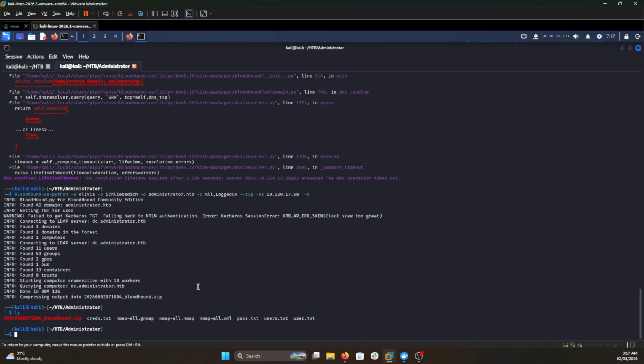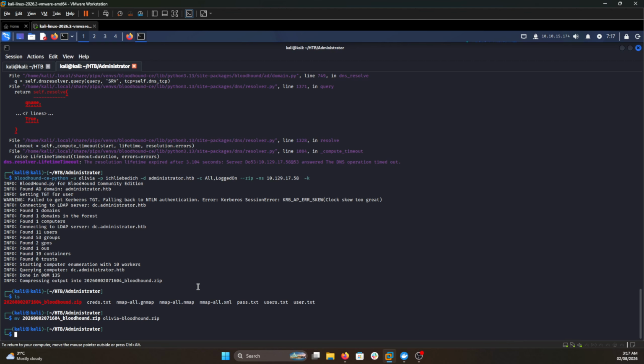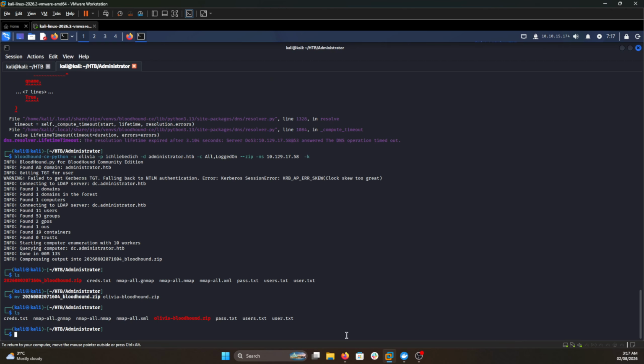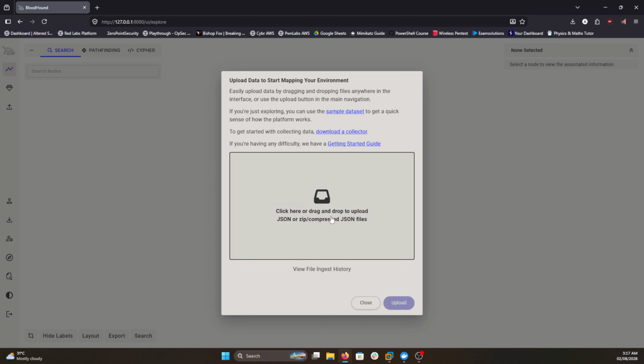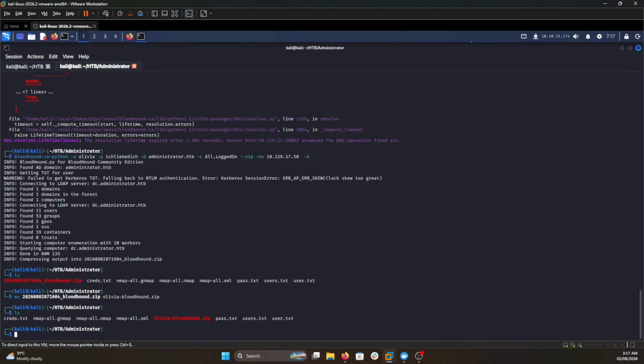We have this zip file. If we ls, this is our zip file. So let's just name it. Let's just say olivia_bloodhound.zip, right? And what I'm gonna do is run the Bloodhound GUI in my Windows machine, and I'll just drag it over here so that you guys can see it. I'm doing it because Bloodhound GUI is pretty heavy, and it doesn't really like when you run it inside a VMware VM because it's just nuts how it works. Okay, I might need to blur that out.